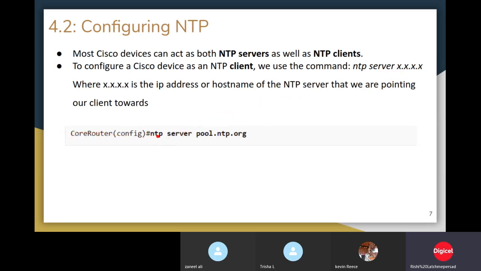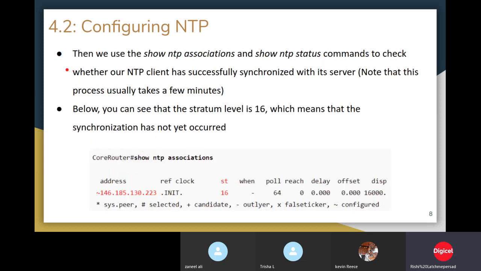So just as an example, NTP server pool.ntp.org means this core router is going to become an NTP client of this NTP server. Yeah? So once we do that, we then use the show NTP associations and show NTP status commands to check whether our NTP client has successfully synchronized with its server. Note that this process usually takes a few minutes.